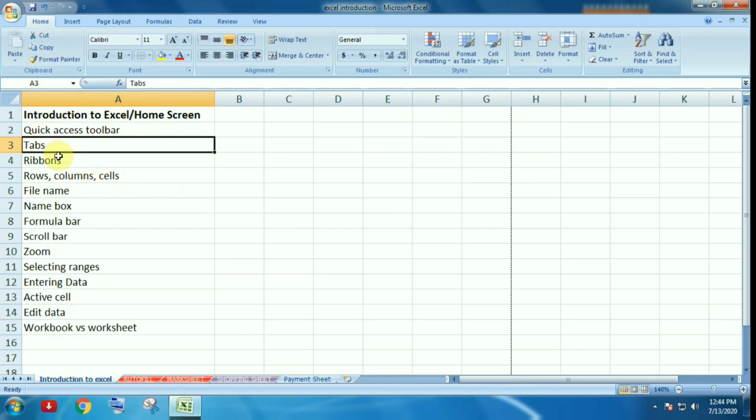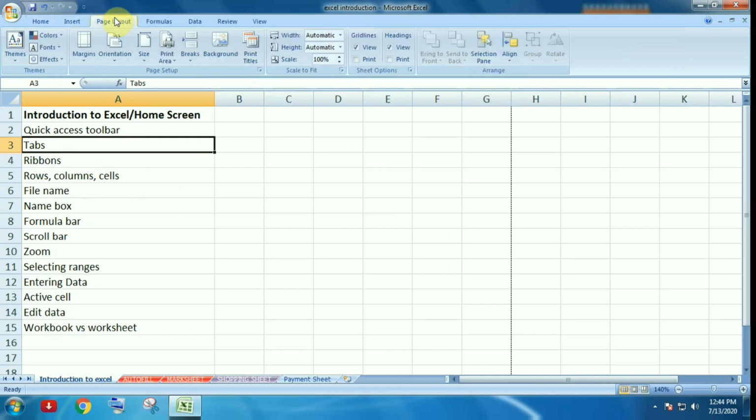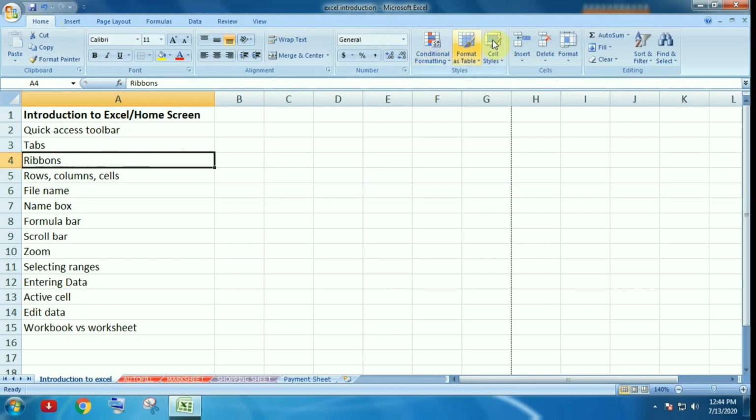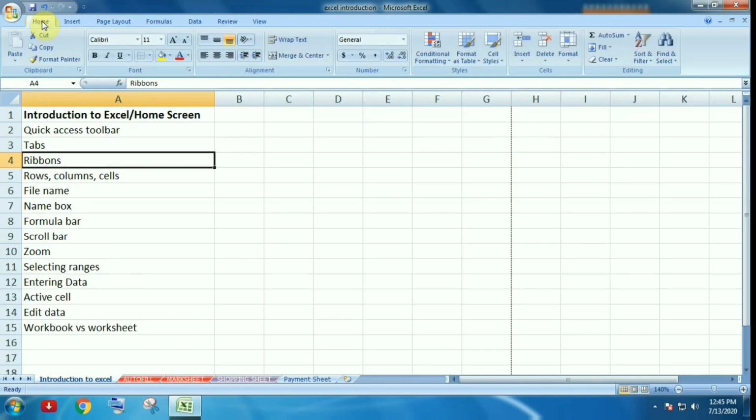The next one is tabs. This home, insert, page layout, these are known as tabs, or simply we call them as tab. Then the next one is called ribbons. Now below these tabs you can see a number of multiple commands, multiple options. These are known as the ribbons. Now if you want to hide the ribbons, we can simply double click in the tab, home tab. If you want to bring it back again, double click here.